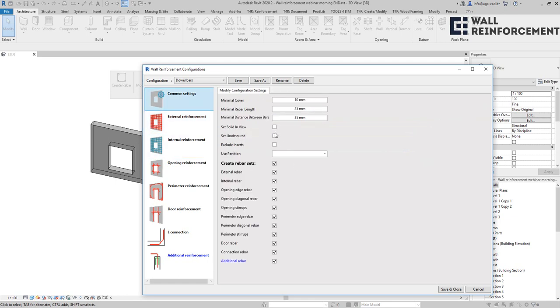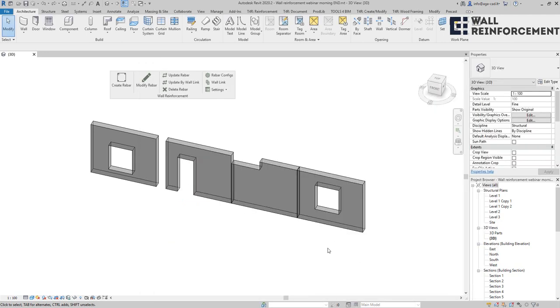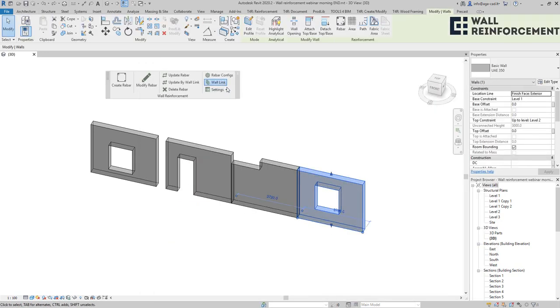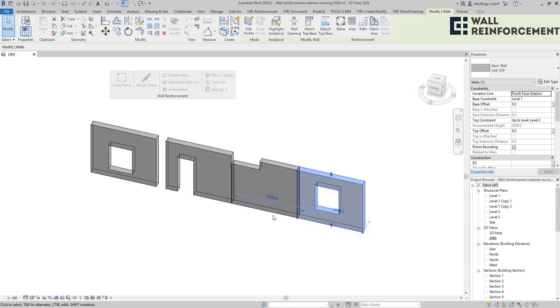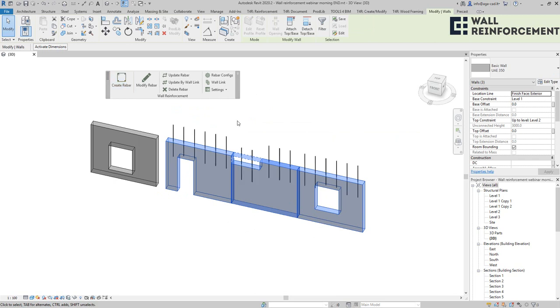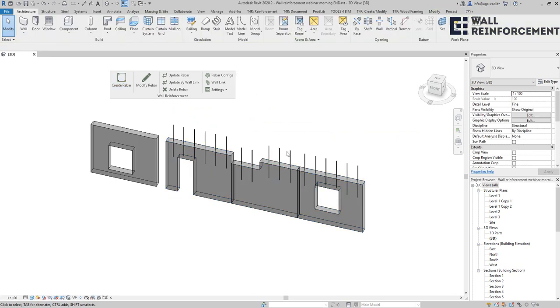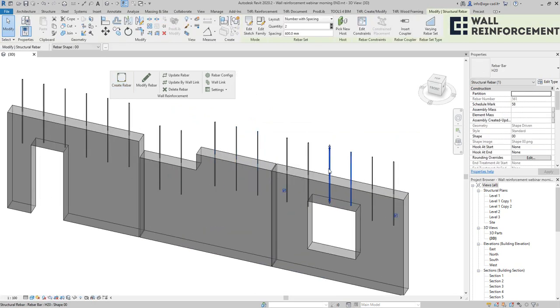Another thing what I want to do, I want to set solid of these elements, so just for better visibility. So I'm gonna save it, save and close, select wall, and link that configuration to the wall type. So I have many wall types in this project. That one is selected and I will assign configuration to it. So I'll click on OK, select other walls as well, click create rebar, and all of the rebars will be distributed on top of my wall.